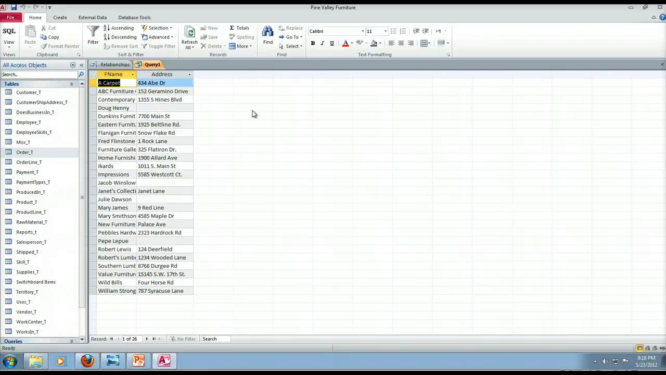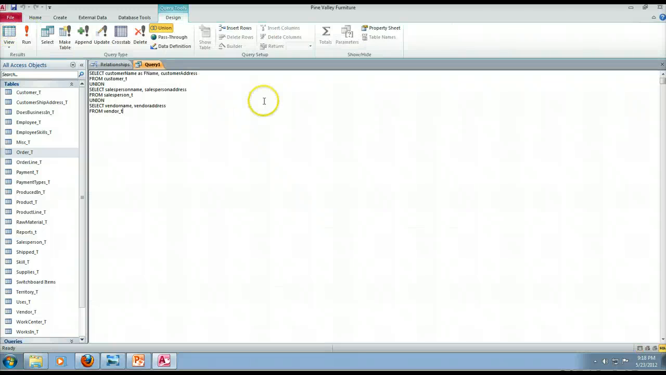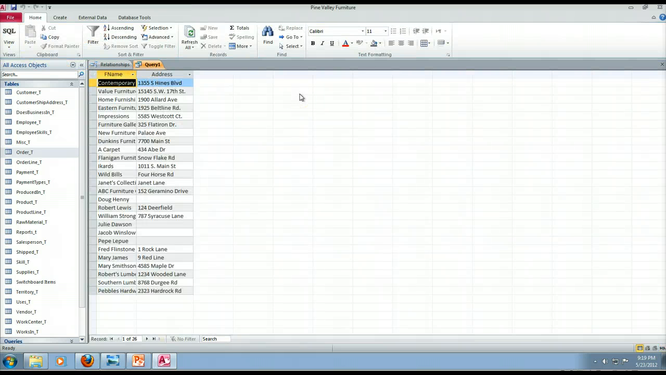So see, now I've got a combination of my salespeople, my customers, and my vendors. And you should be looking at this and saying, wow, isn't that interesting that they're all in alphabetical order? The reason it's in alphabetical order is because the union statement by itself is trying to get rid of duplicates. If you did this, union all, and then ran it, you'll notice that it's not in alphabetical order.